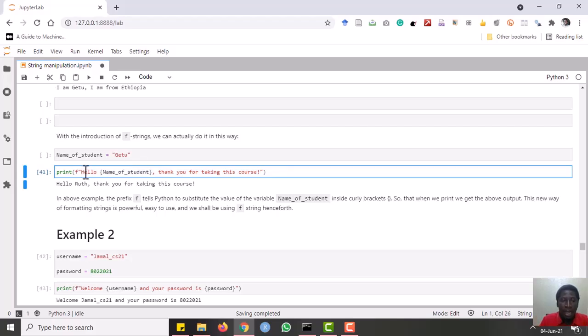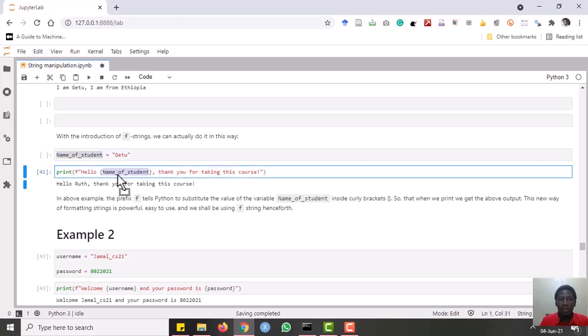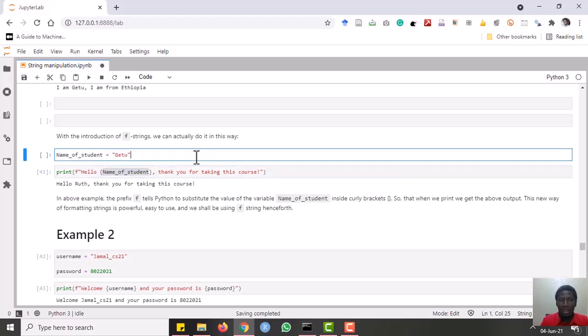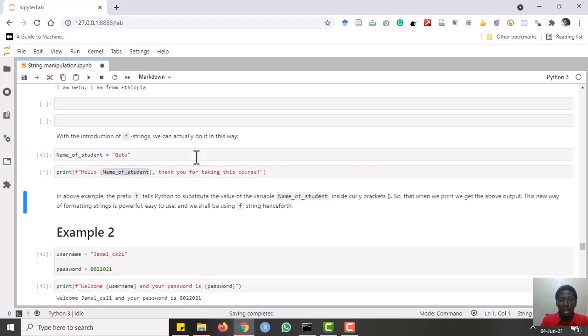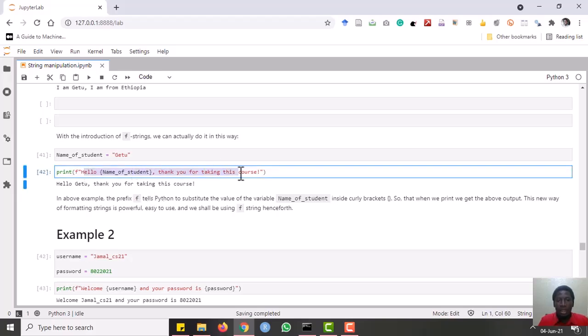Look at it here. I say hello. Then in my placeholder, so I open a curly bracket. Then I now put my variable directly inside this placeholder, and that is how this one will work. So let's see. Name of student, Getu. Then I can print this. As you can see, hello Getu, thank you for taking this course. So what this one does is that it reads it directly. Hello, name of student Getu. So hello Getu, thank you for taking this course. Okay, and I have that.